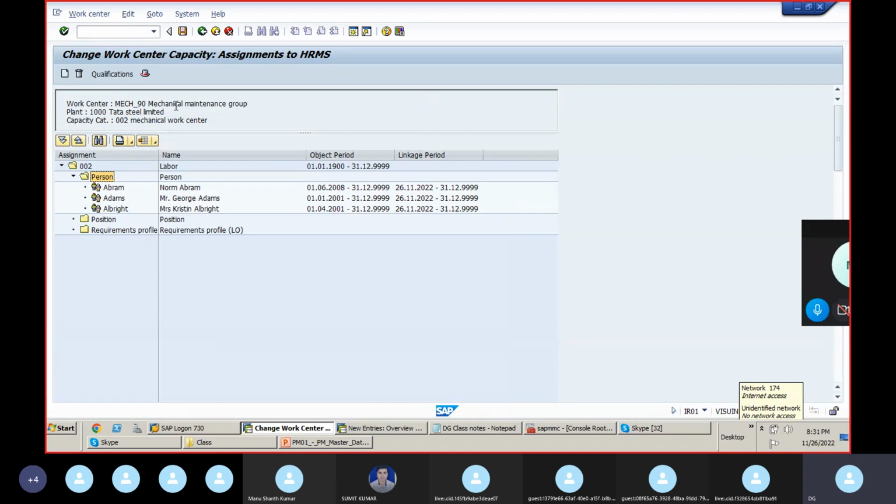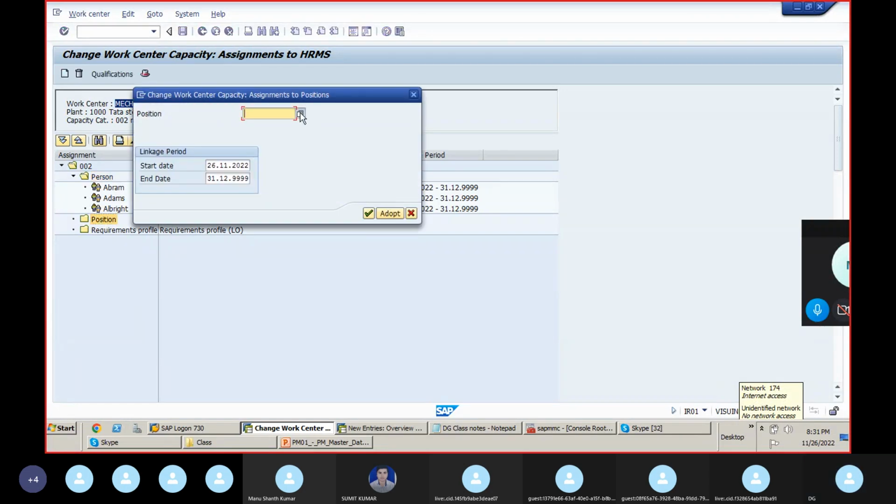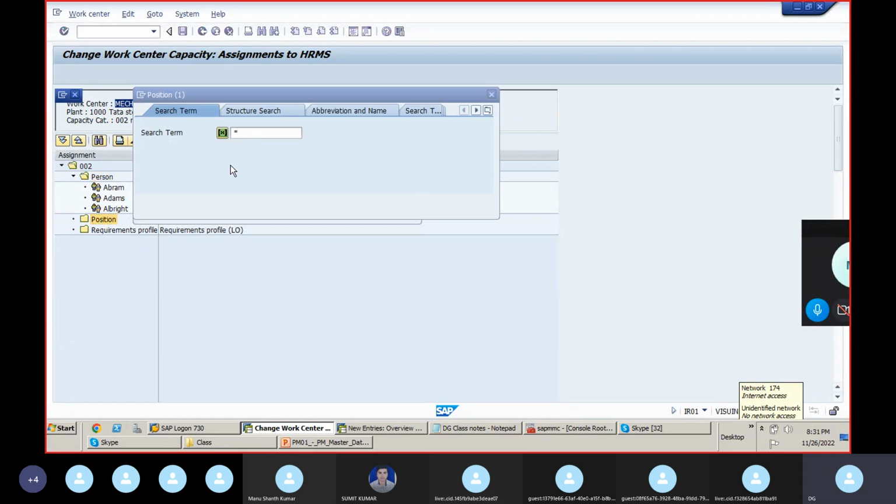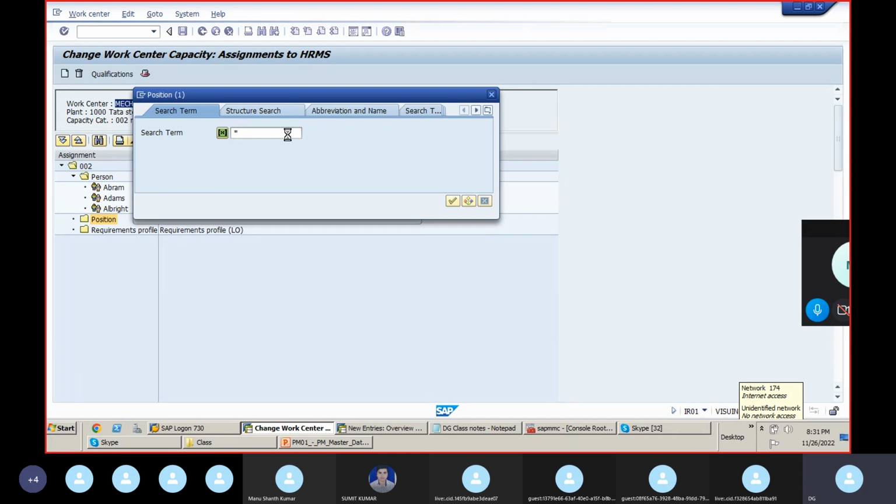And these are work centers under the mechanical team. These are the technicians, and we can add them based on the person, and based on the position also. So these are all created by the HR team, and it's just the maintenance team's responsibility. When we create a work center, we link the employees to the work center. That's it.